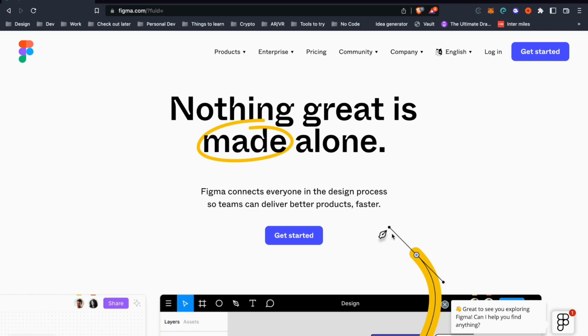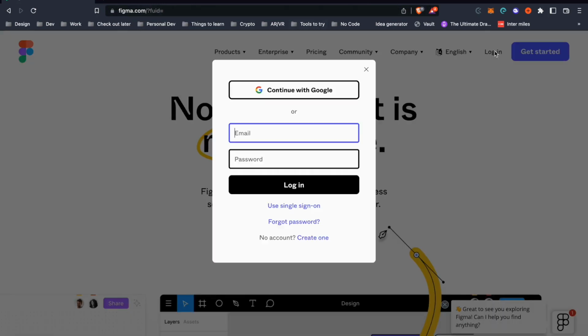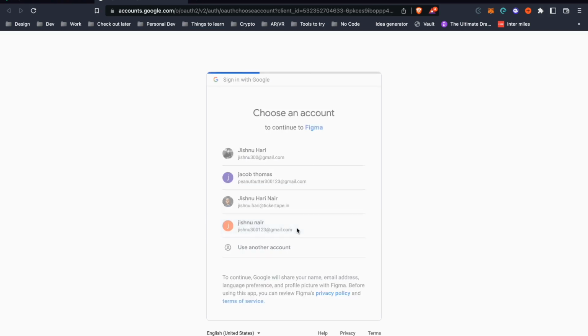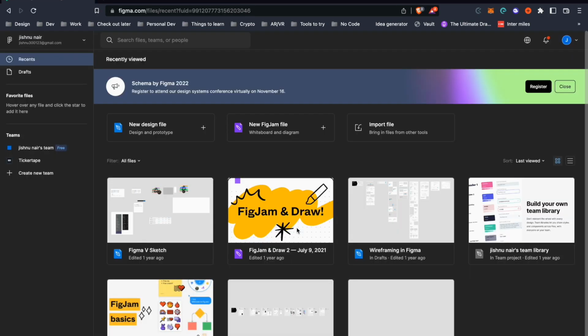To begin with, let's open up Figma. You can navigate to figma.com in your browser and go into login. You just need to ensure you log in with your Ticker Tape ID. For demonstration purposes, I'm using one of my personal IDs. Once we are in, just take a look around. Things might be confusing the first time, but we'll make it easy.